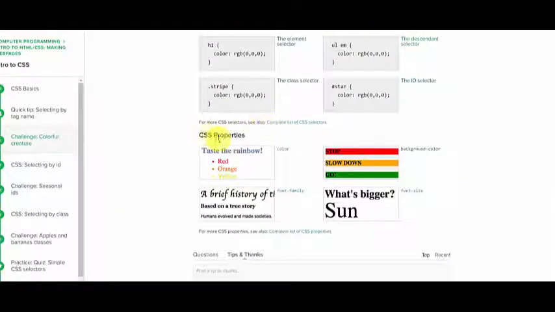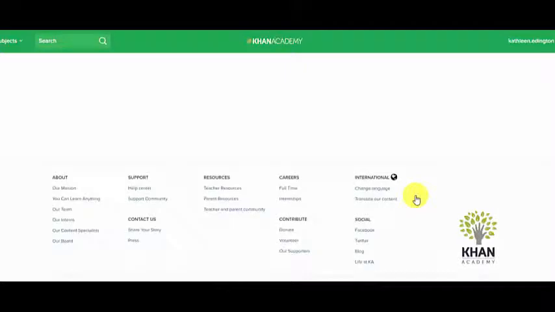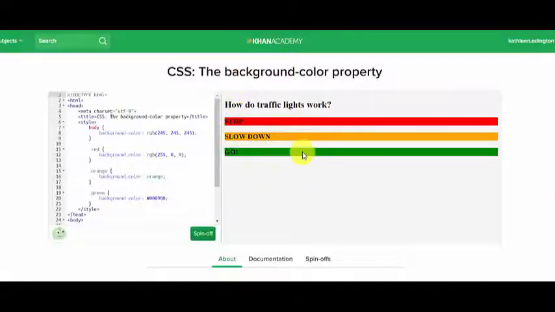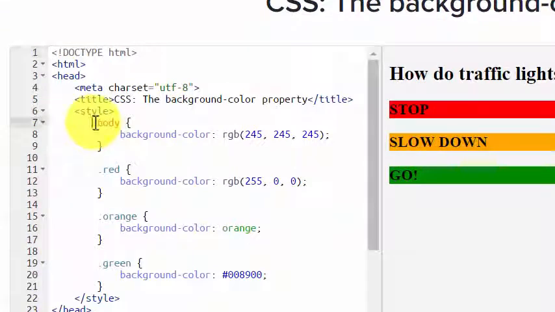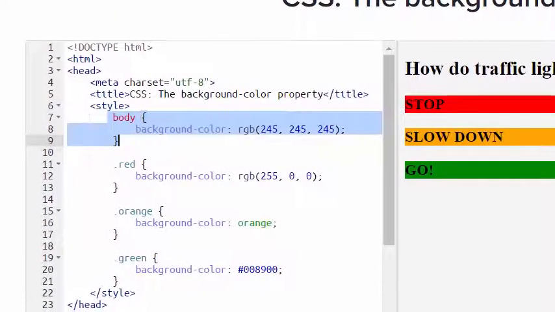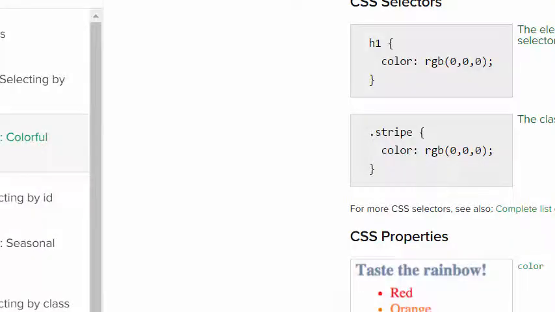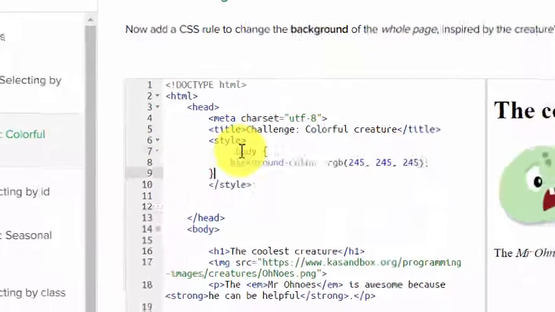So I'm going to come down to CSS properties in the documentation. Here's the documentation. Yours might be on the about. Click over to documentation. I'm going to scroll down and go to background color. And it will bring up all kinds of examples. Now mine said I needed a body tag. So I'm just going to copy this so I don't make any mistakes. I'm going to take it back to mine, scroll up, and paste it in.